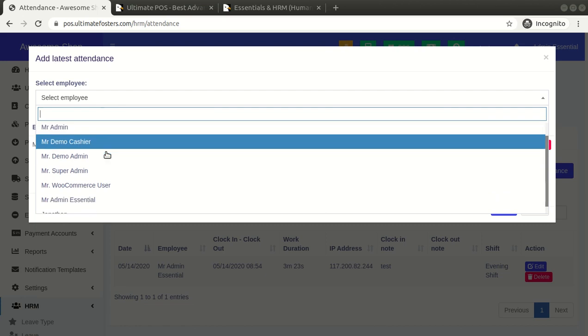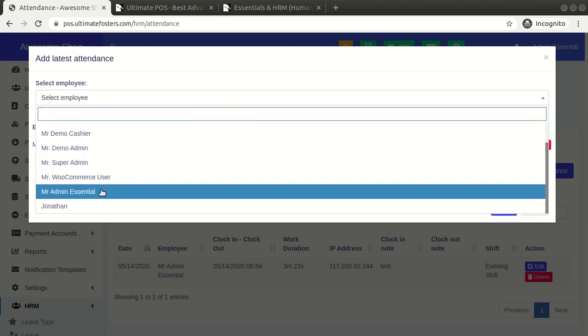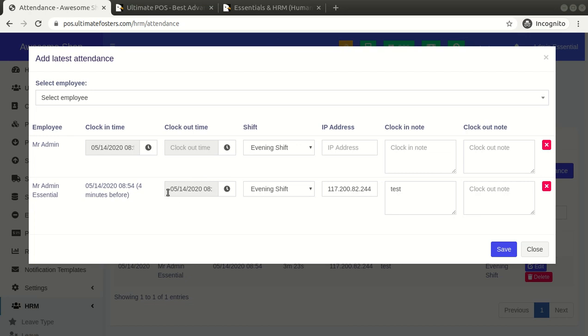Let us select another user from here, which is Mr. Admin Essentials. Here, this is the user which we have logged in as. You can see it's showing me the clock in time, and that it's clocked in 4 minutes before. I can enter the clock out time over here. The shift which is assigned is evening shift.